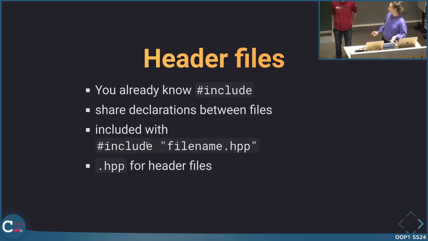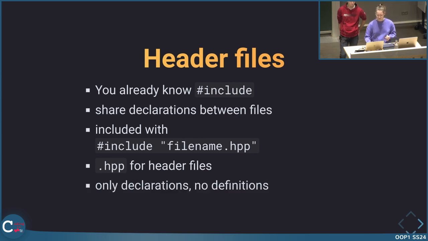But if you want to include a file which you created yourself, you have to put it in quotation marks instead of these angle brackets you're used to from a standard library. And for these header files, you create these .hpp files. And yeah, header files only contain declarations most often and no definitions.